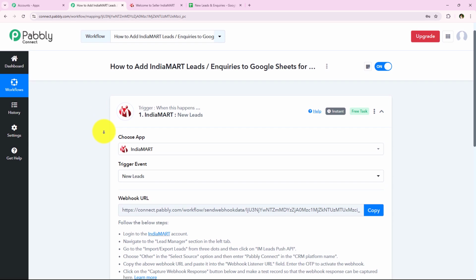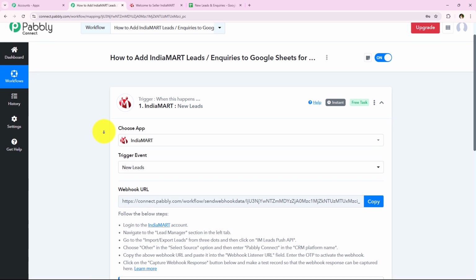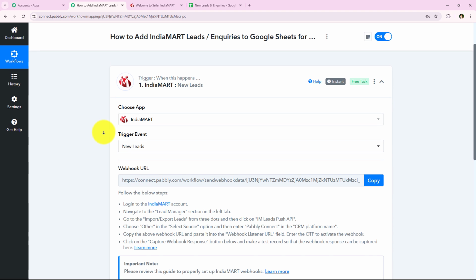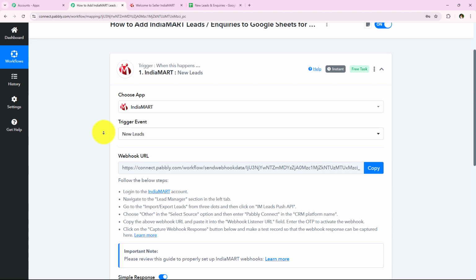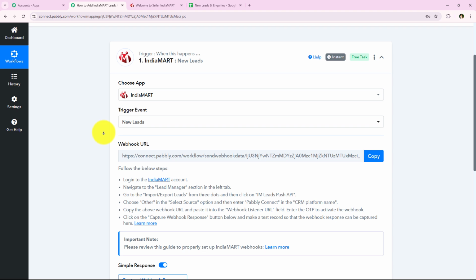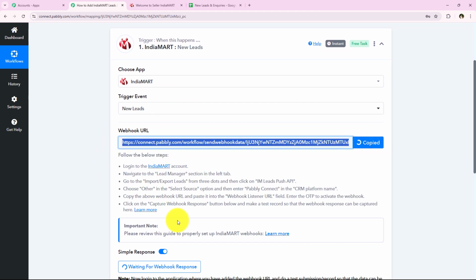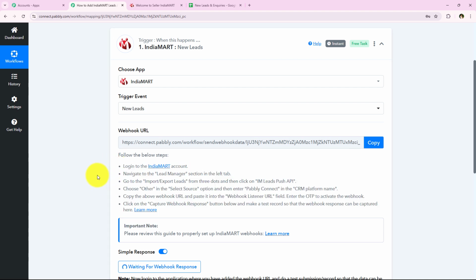As soon as we select the trigger event, it gives me a webhook URL. We are going to use this webhook URL to create a connection between our IndiaMART account and our Pabbly Connect workflow. First, I'm going to copy this webhook URL, and then we have to follow this help text. It says log into your IndiaMART account, navigate to the lead manager section in the left tab, go to import export leads from the three dots, and then click on the leads push API. All right, we are going to follow the same.